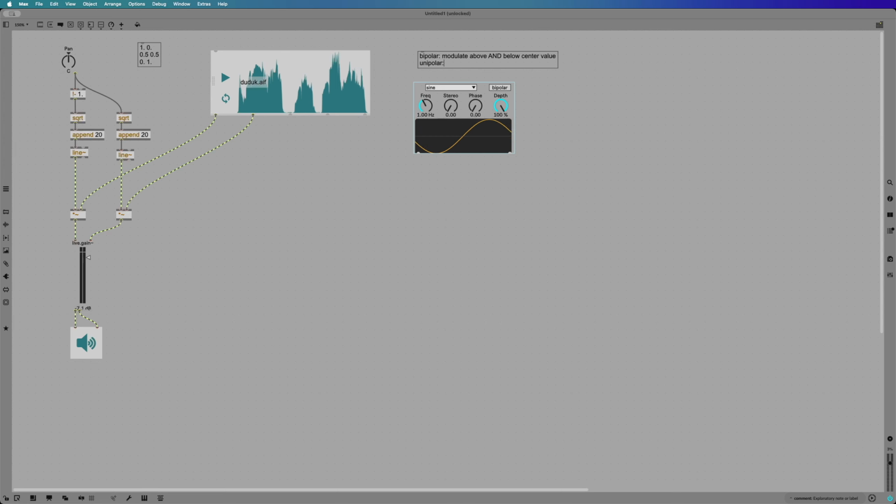Unipolar signals are useful when you want to modulate above or below a center value. So for example, if you're working with a control that goes like from 0 to 100, maybe you just want to go all the way up to 100 and then back to 0 again. In that case, it wouldn't make sense to use a bipolar wave that goes above and below whatever the value is that you're starting at.